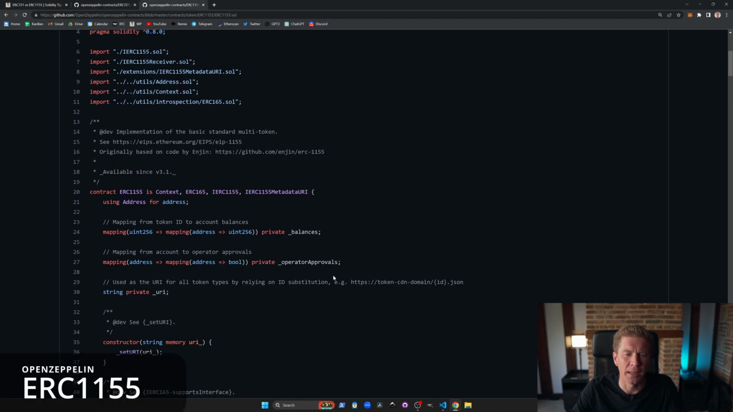ERC1155 is a little more complex, in that the way the data is stored is more similar to a multi-dimensional array, because you can have multiple series of NFTs within a single contract. You actually have an ID for each series. So for example, you might have 1,000 swords, 100 shields and 500 coins all within the same smart contract, and each item will have a different ID. Then we can provide an address for that item and it will provide a balance for that item. So a single user might have a balance of 3 swords, 1 shield and 20 coins.